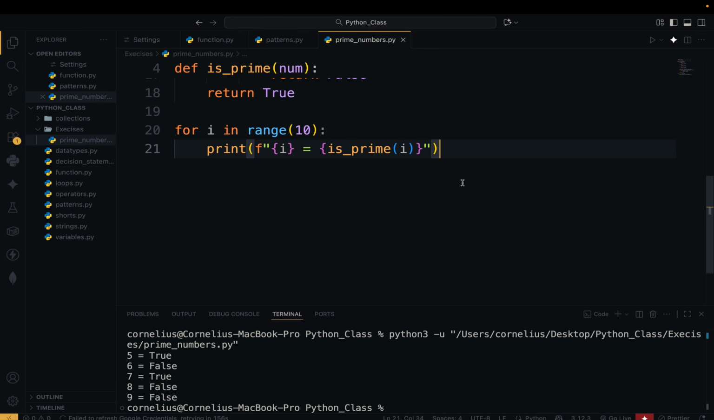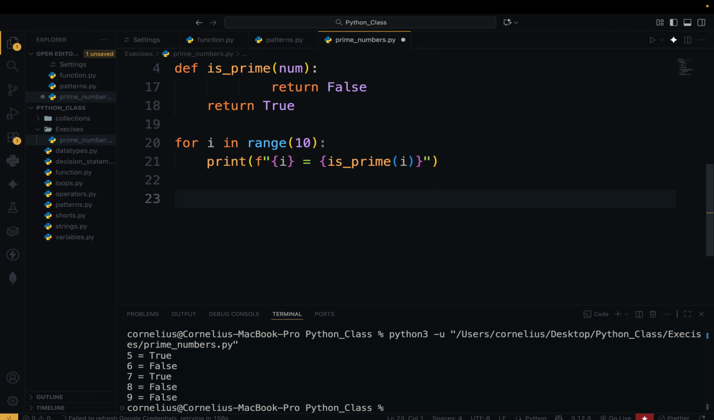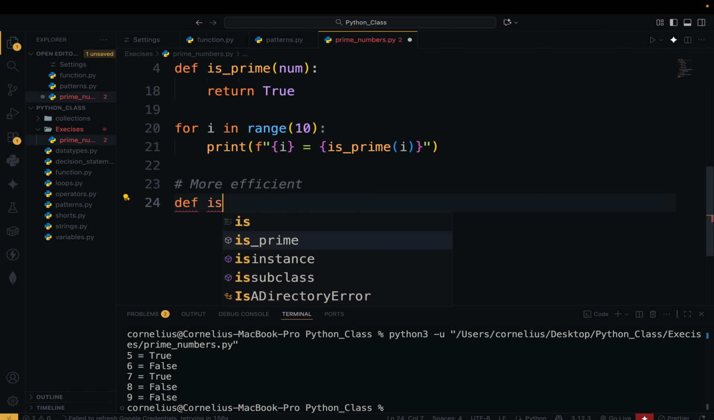So the second one we're going to check is actually more optimized. Or should I say more efficient? Let me use that word. More efficient. Okay, so I'll say def is_prime_2.